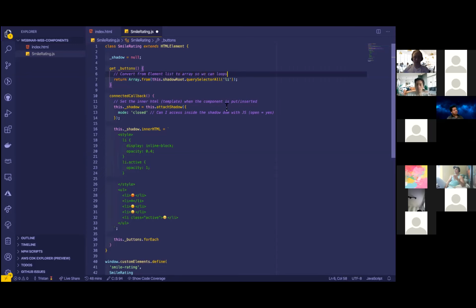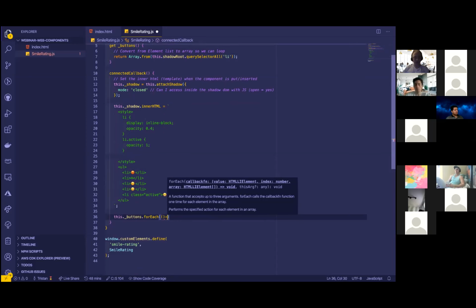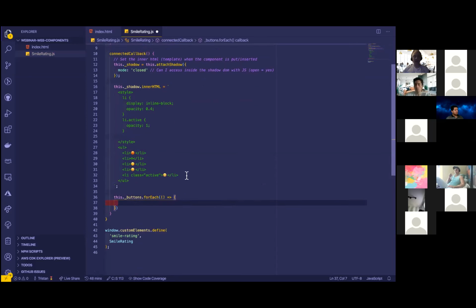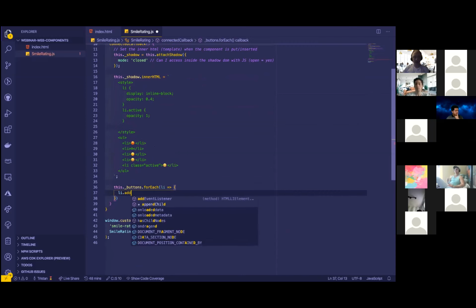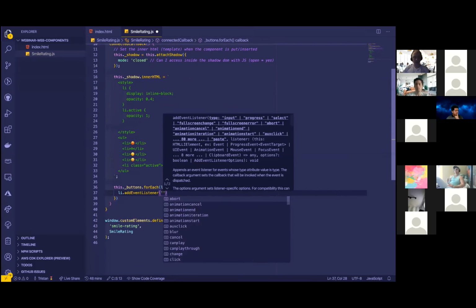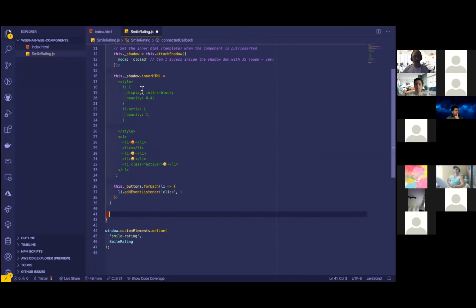All right. So we're going to loop over these buttons with forEach, and add an event listener to them. We're going to have an on-click event listener. When I click on this, we want to set this to active. Make sense? This is going to be the li. I'm going to say li.addEventListener, click. And let's have another method here. We'll call it choose.